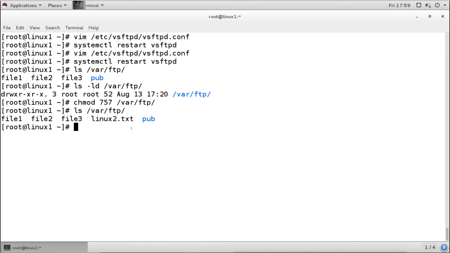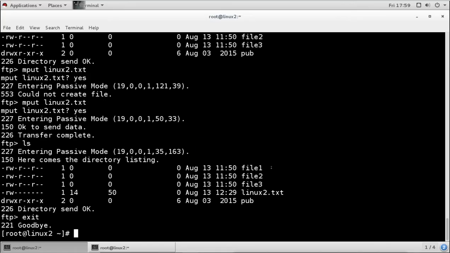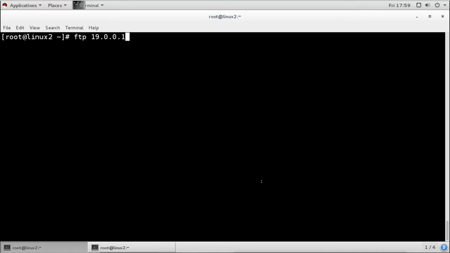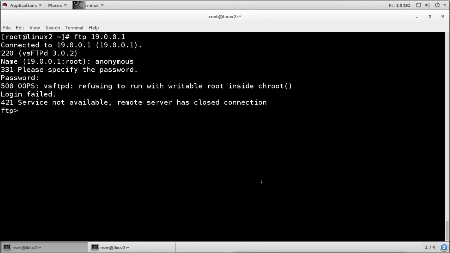Now we have allowed the FTP anonymous user to upload the file in the FTP server, but when you allow the FTP anonymous user, you have another problem. Now what is the problem? I will show you the problem now. I will try to log in again. Let's try with the anonymous account. Anonymous. We are not able to log in, and we get another error.